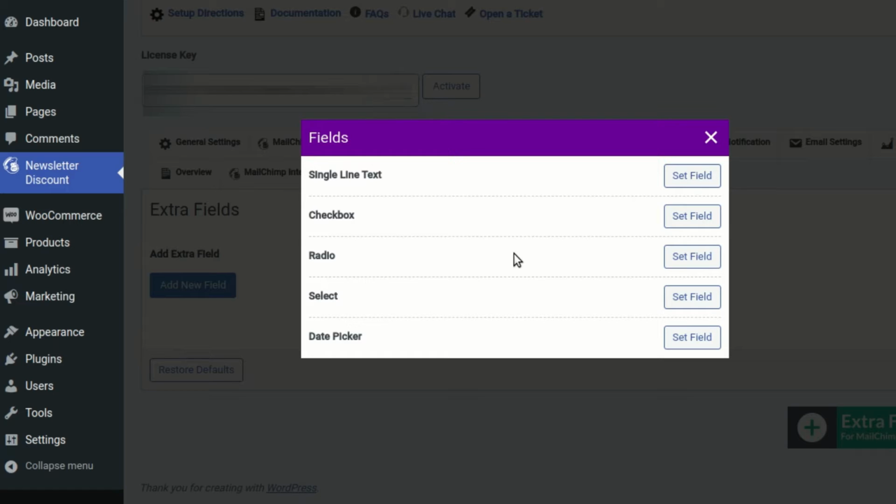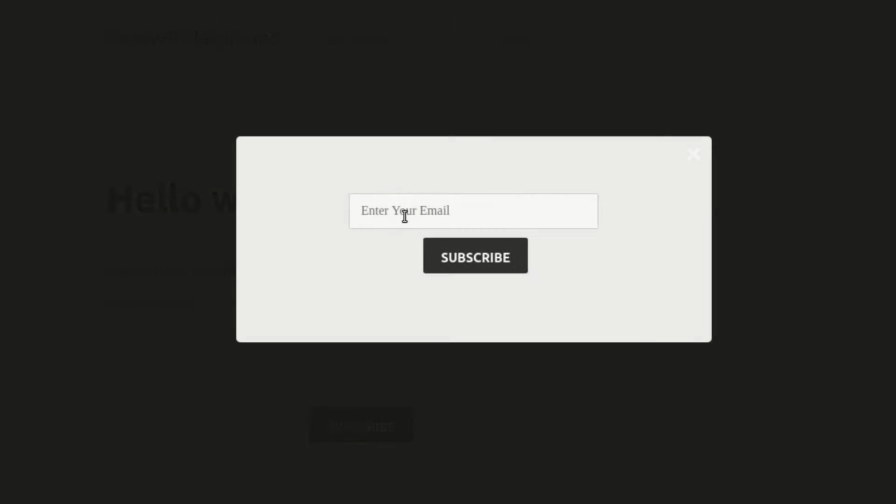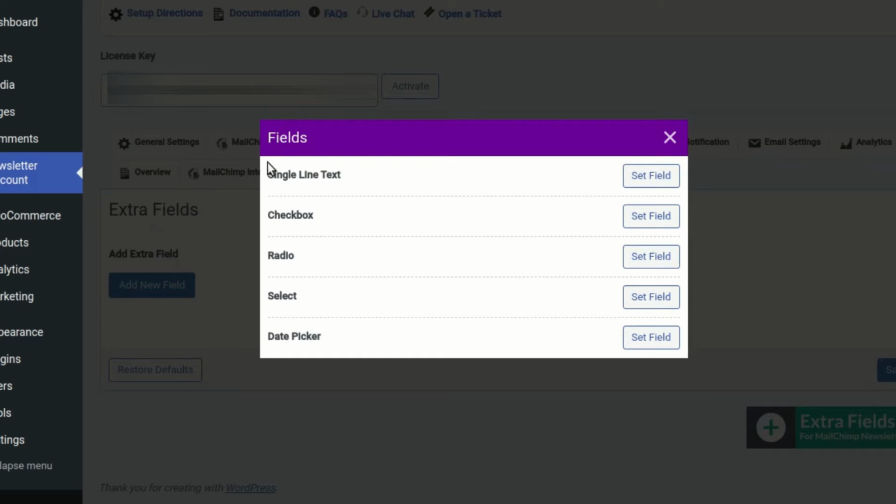With extra fields, you can add a plethora of new fields. This is just a sample pop-up with no additional fields. These are the field types that can be used to create a new field and display it alongside the existing pop-ups and forms. Let's start by making a radio field.